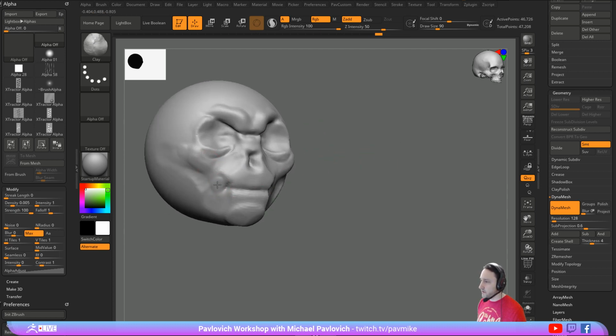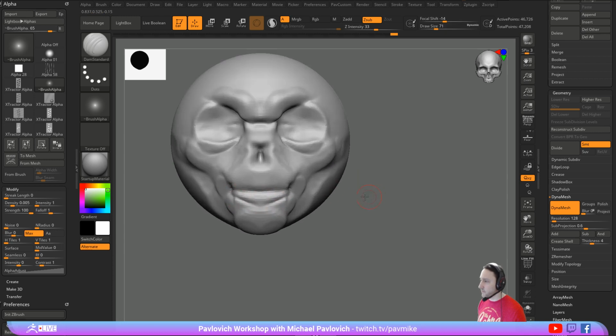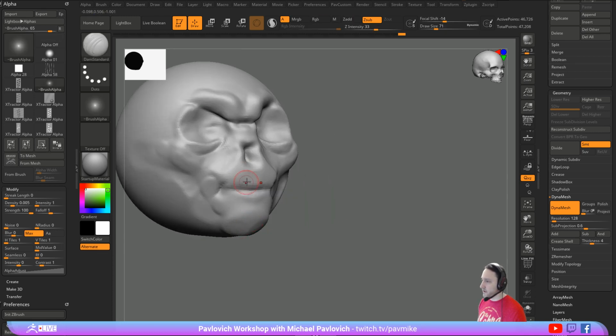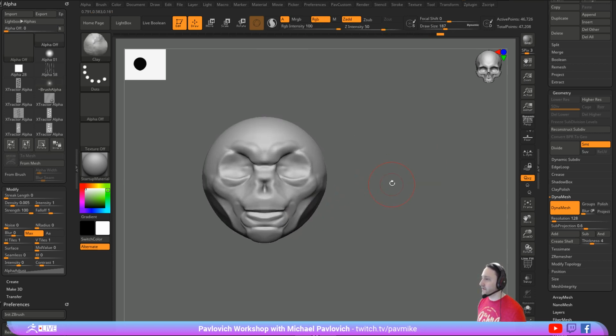It'll rebuild your... man, I cannot sculpt and think this morning to save my life. I'm having a real hard time if you can't tell. It'll re-Dynamesh your object when you control drag. Sorry about that.